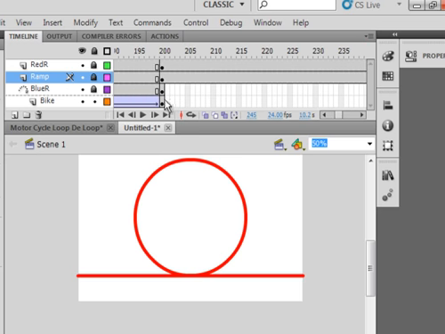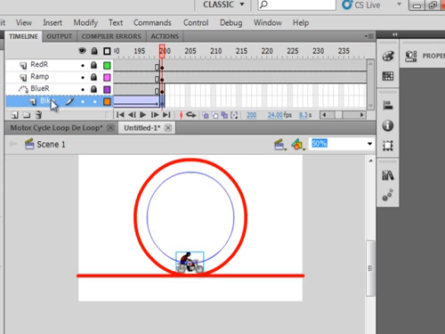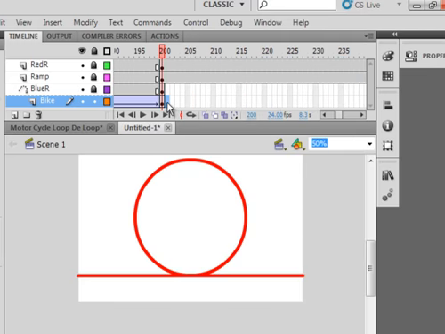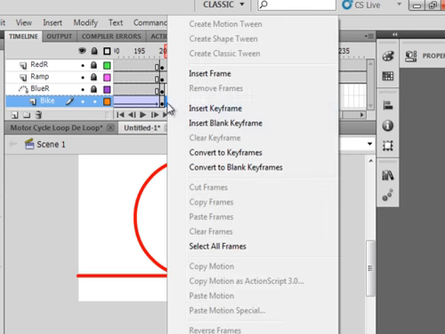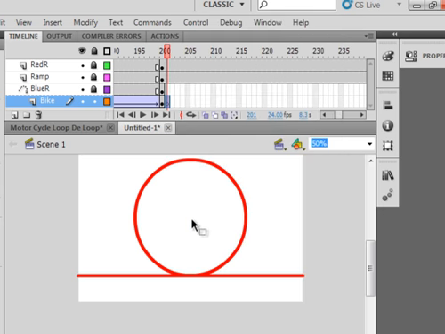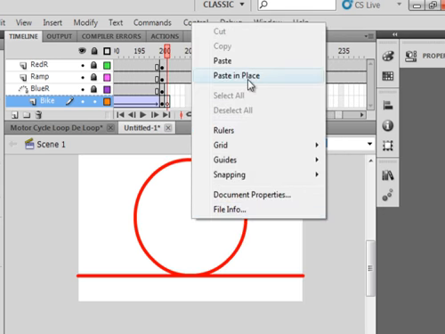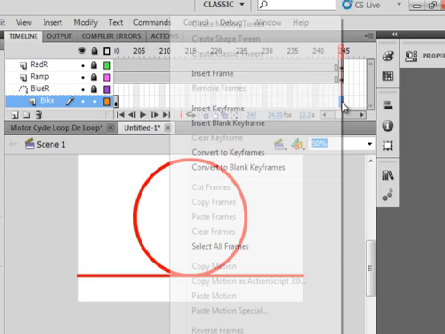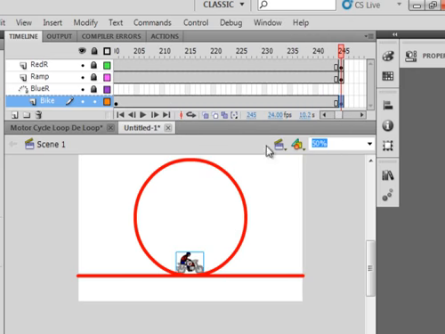Select here. This bike layer is unlocked. Highlight them so you get those crosshairs. Copy them. Select this next frame. Insert a blank keyframe. Down on your stage, paste him in place. There he is. Come up to this last frame. Right click, insert keyframe. And while he's highlighted, arrow keys.